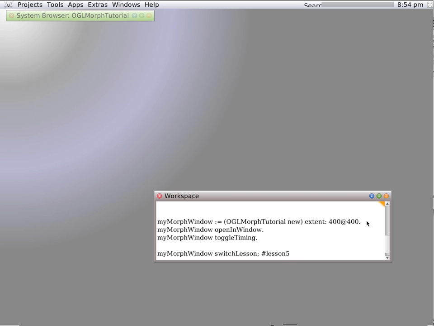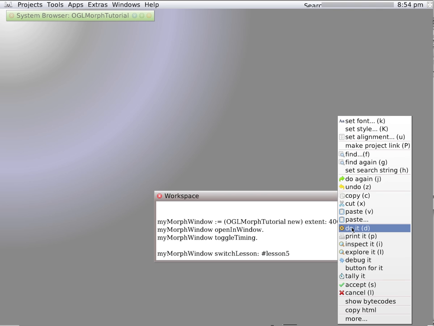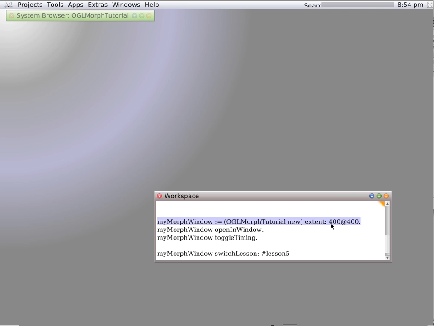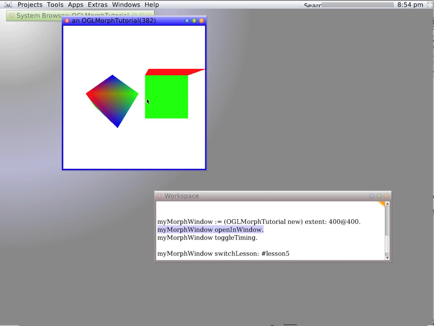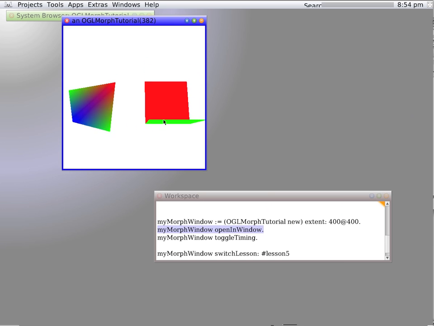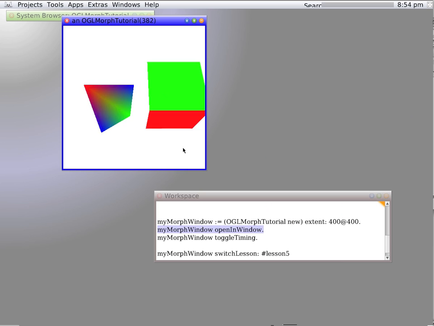So we select to do it, and that does the first step. Notice nothing shows. Now we open in window, which means it's going to take the drawing area which is off screen and create a window for it and put it on screen in the window. So now we do it again, and there we have tutorial number 5 from the NeHe tutorials.